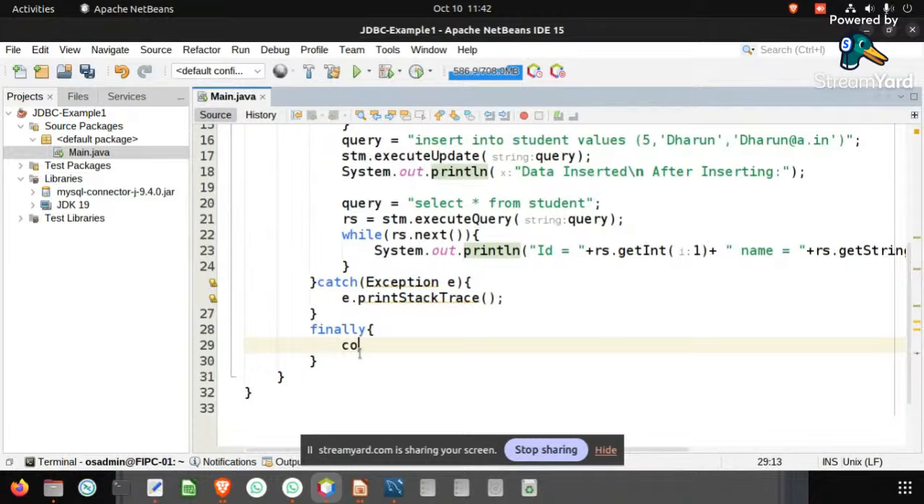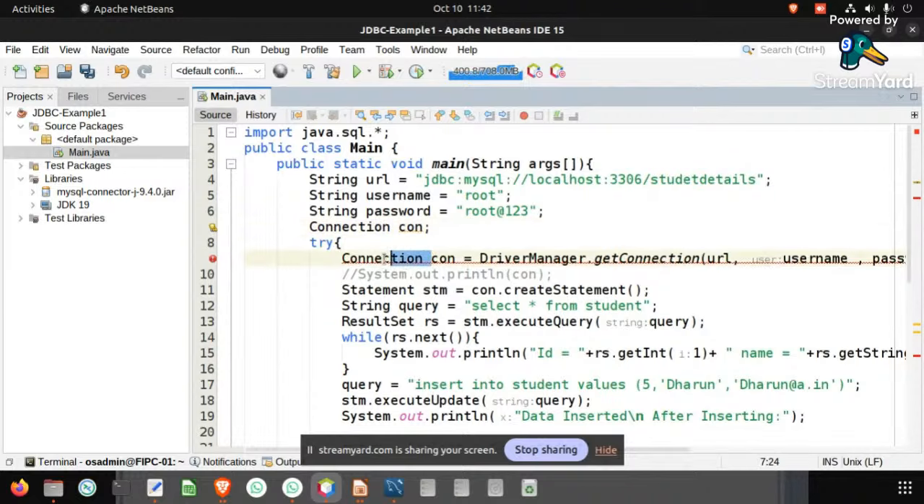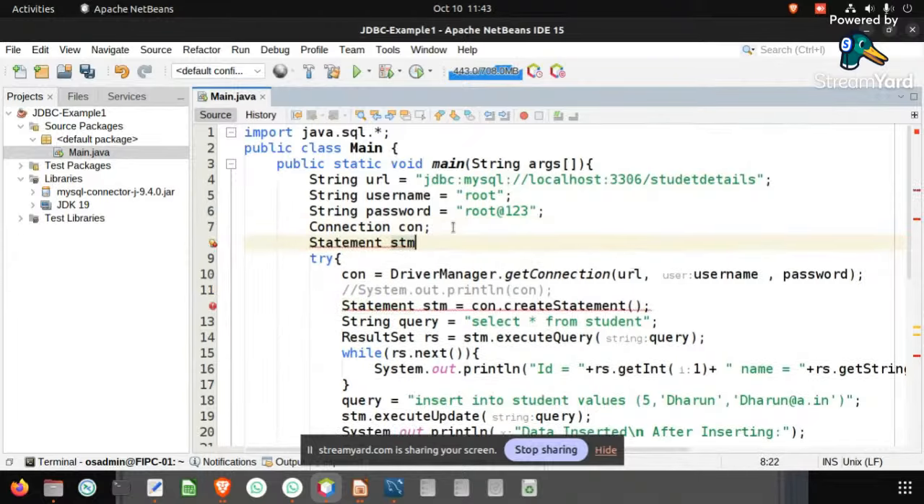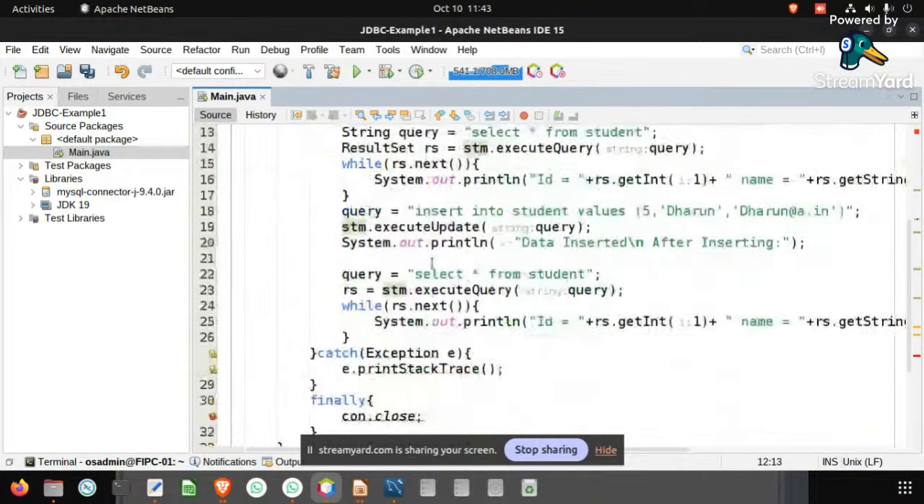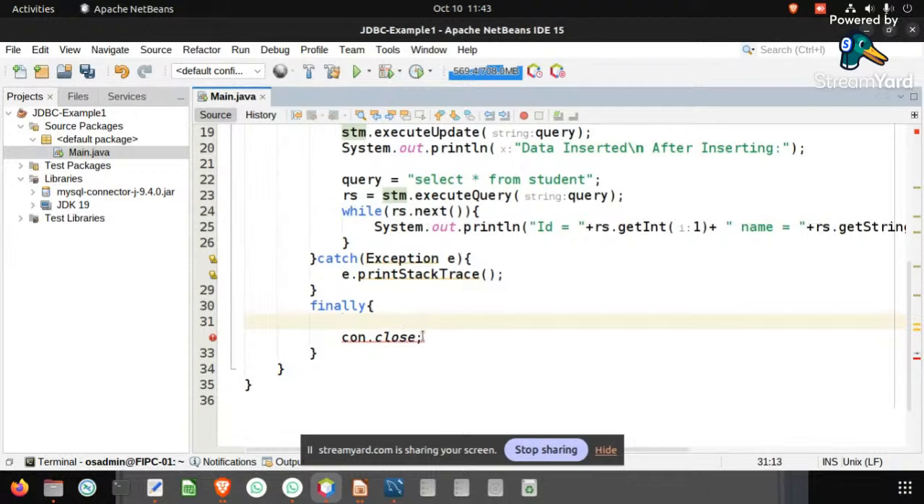So here what I'm doing is I'm just going to close that connection with connection dot close. Since this connection object is created inside my try block, that is the reason it was not able to do it. So here the statement. Okay, so by default connection and statement will be null. So here connection dot close is a method. So before closing my connection, we have to close my statement.